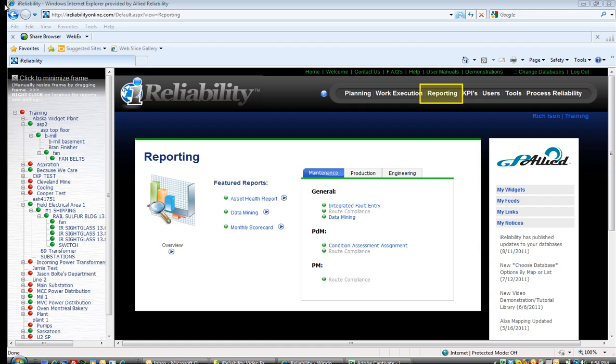On the Reporting tab, you will find a report called the Monthly Scorecard. This report is a snapshot in time at the end of each month. The report is compiled of several metrics that will help the user gauge performance and drive continuous improvement. To run a monthly scorecard, click on the Monthly Scorecard option on the Reporting tab.